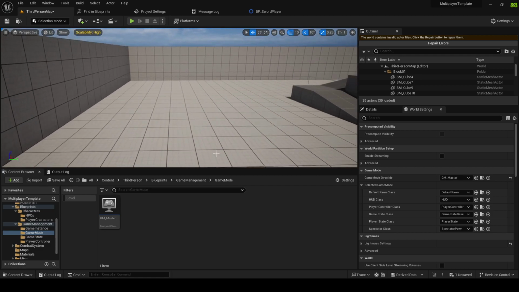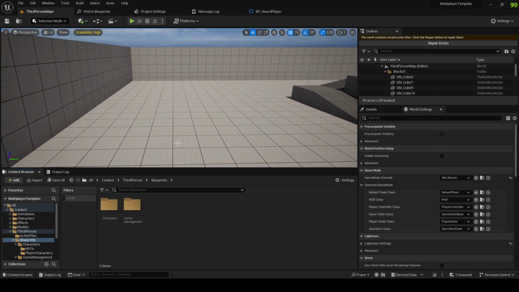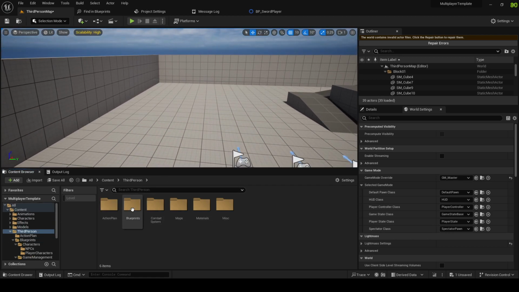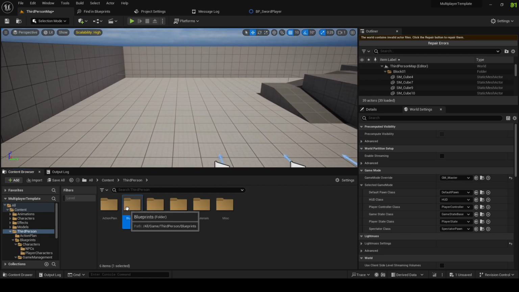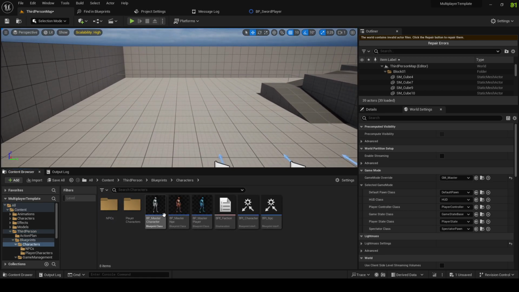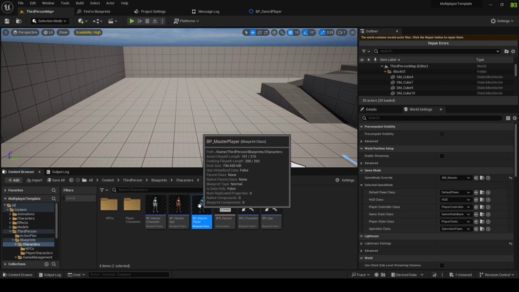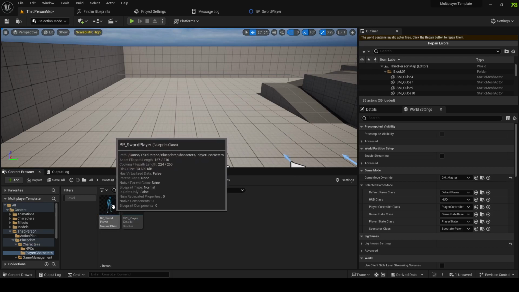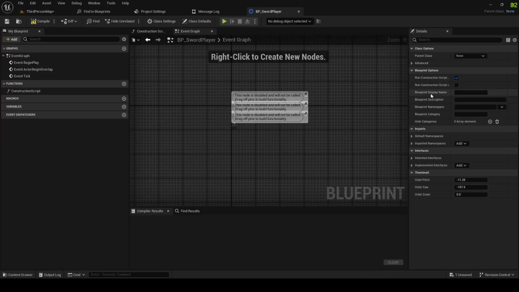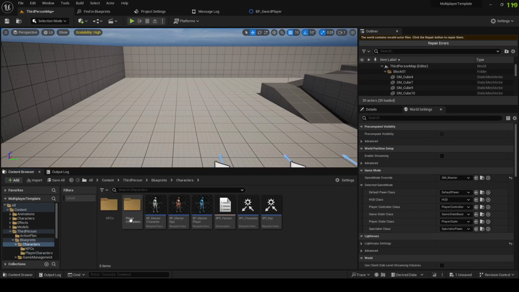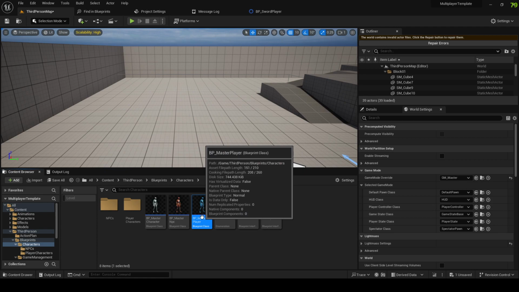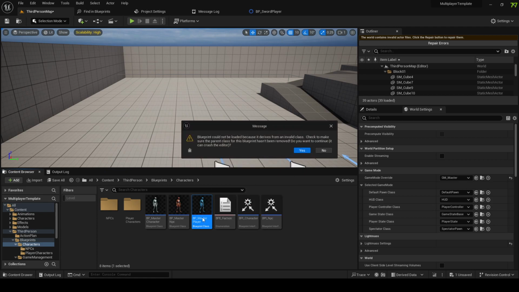So let's start with the player character. You have the player character here. Actually, I noticed it when I did this one, because you see the parent class of this one is none, and I have no functionality. Doesn't matter because we're gonna refactor it anyway. So if I open this one, I will get an error saying that's not gonna work.